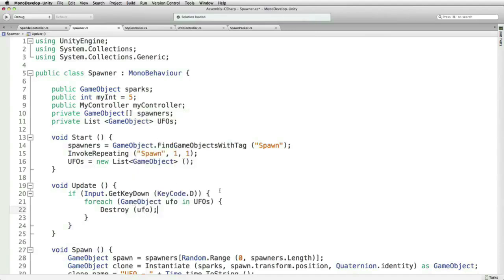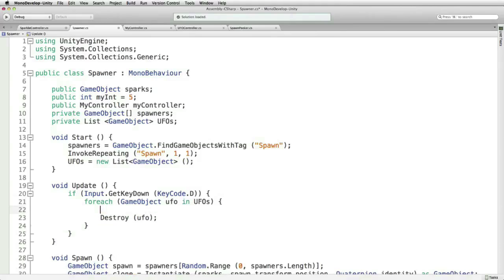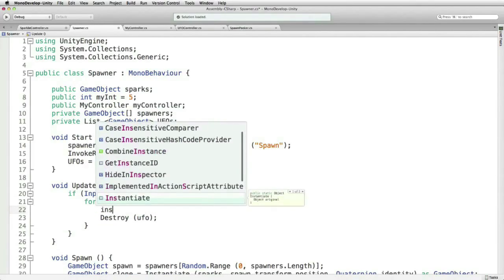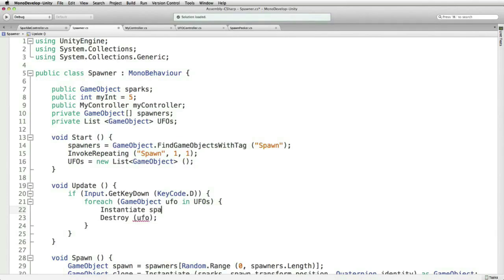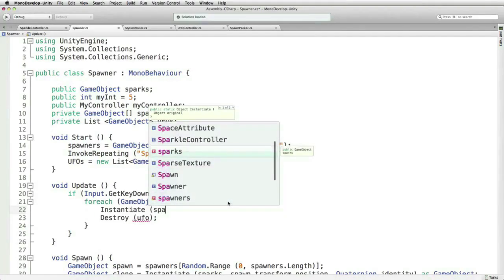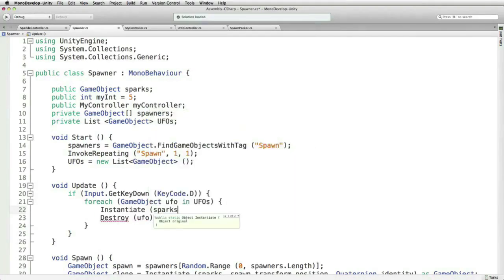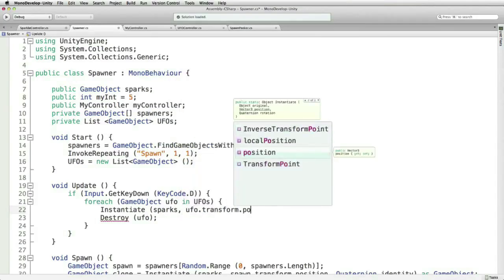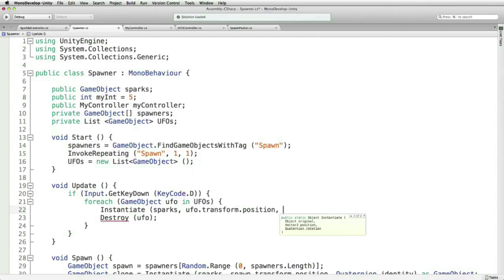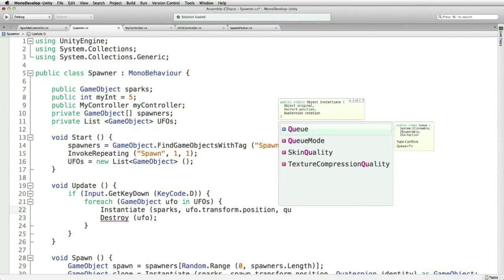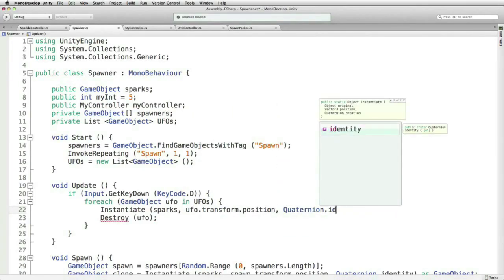And if we want to be thoroughly amusing, we could also instantiate our sparks at the UFO.transform.position and rotation of Quaternion.identity. So this is just out of my back pocket, so let's just hope that it works.